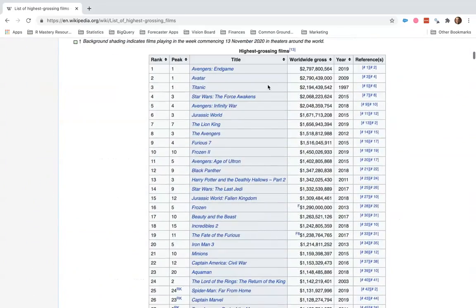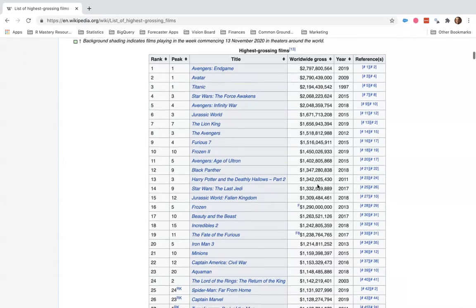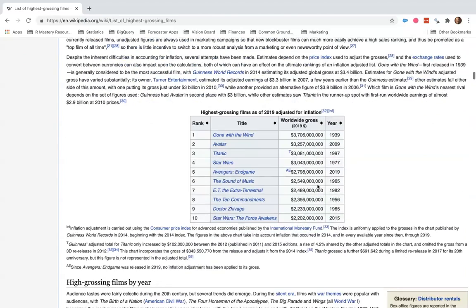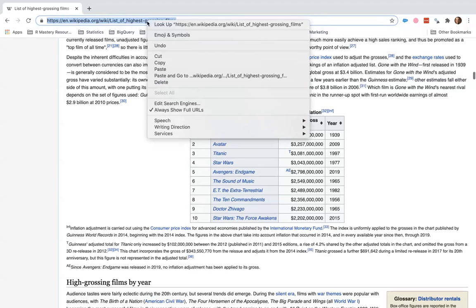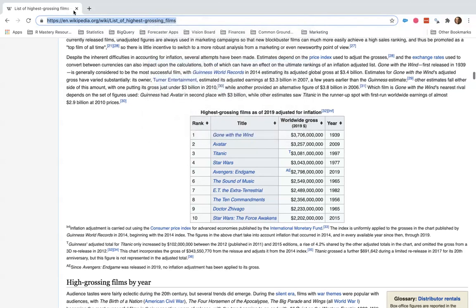If you look at this, you can see that Avengers here was the highest grossing film in 2019, but adjusted for inflation, we have Gone with the Wind. So my goal is to rip both of these tables and get them into R. Let me show you exactly how to do that. So copy the URL first, because we're going to need that so that R knows which website to go check out.